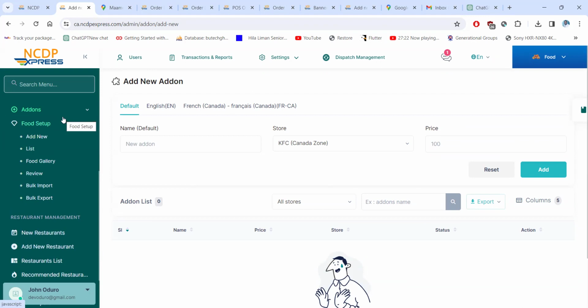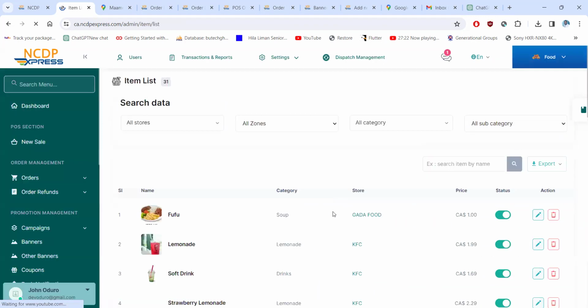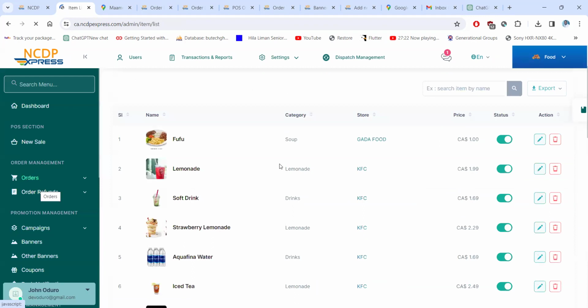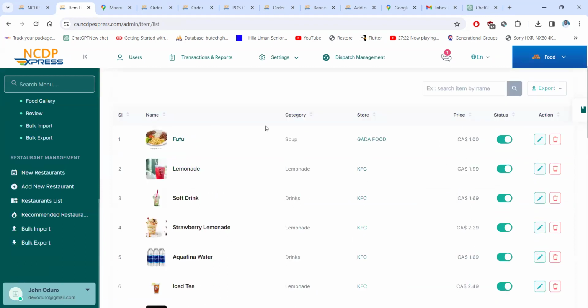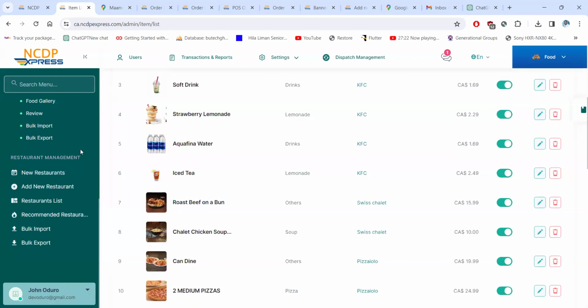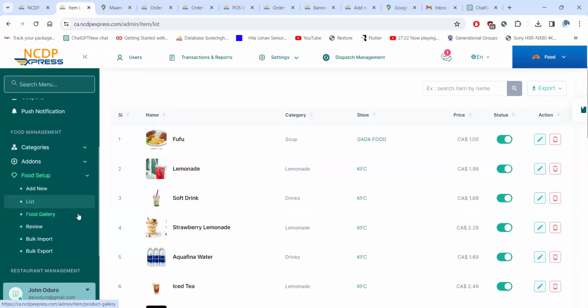And then you come to here, this place, we have food setup. This is where we have the list of food. You can add new food. This is where we have the food, and then it comes with the prices and all that. So here, the store owner can choose to add it. We can also add it from our back office. So we can add it for them. They can also add it. They have accounts. I mean, the store or the restaurant has accounts, so they can also add it from their session.